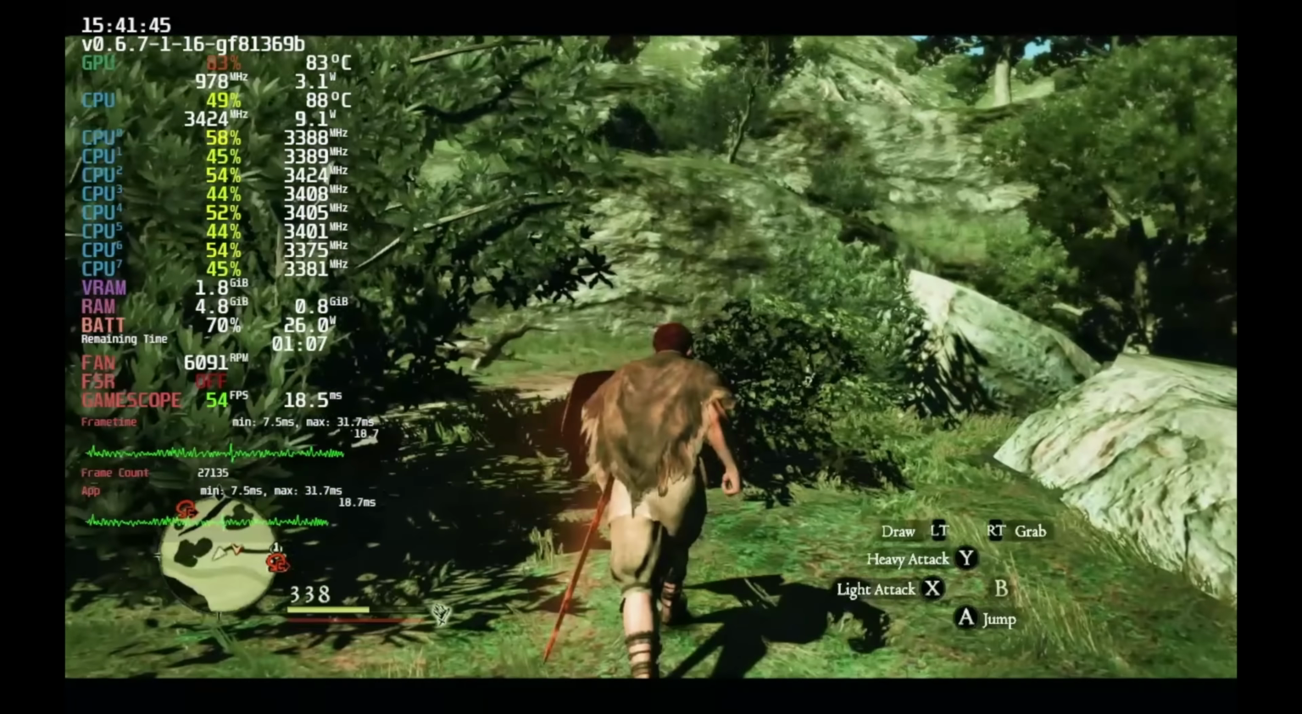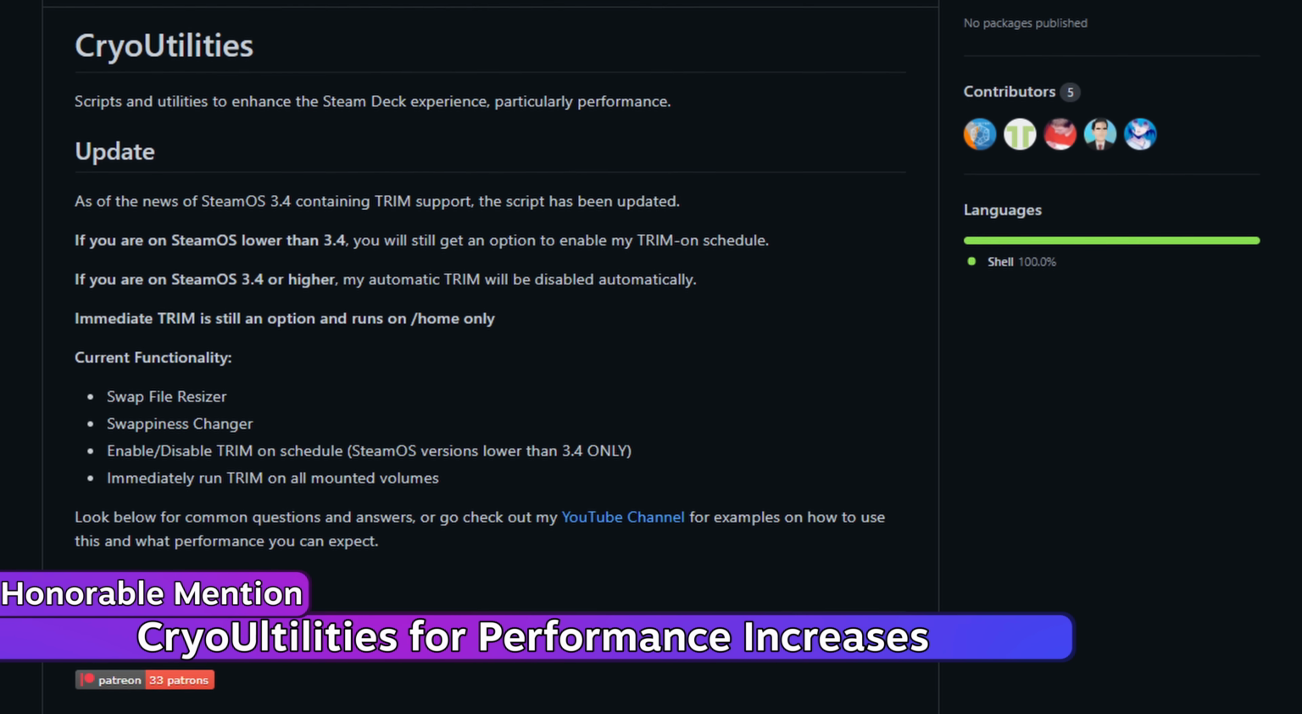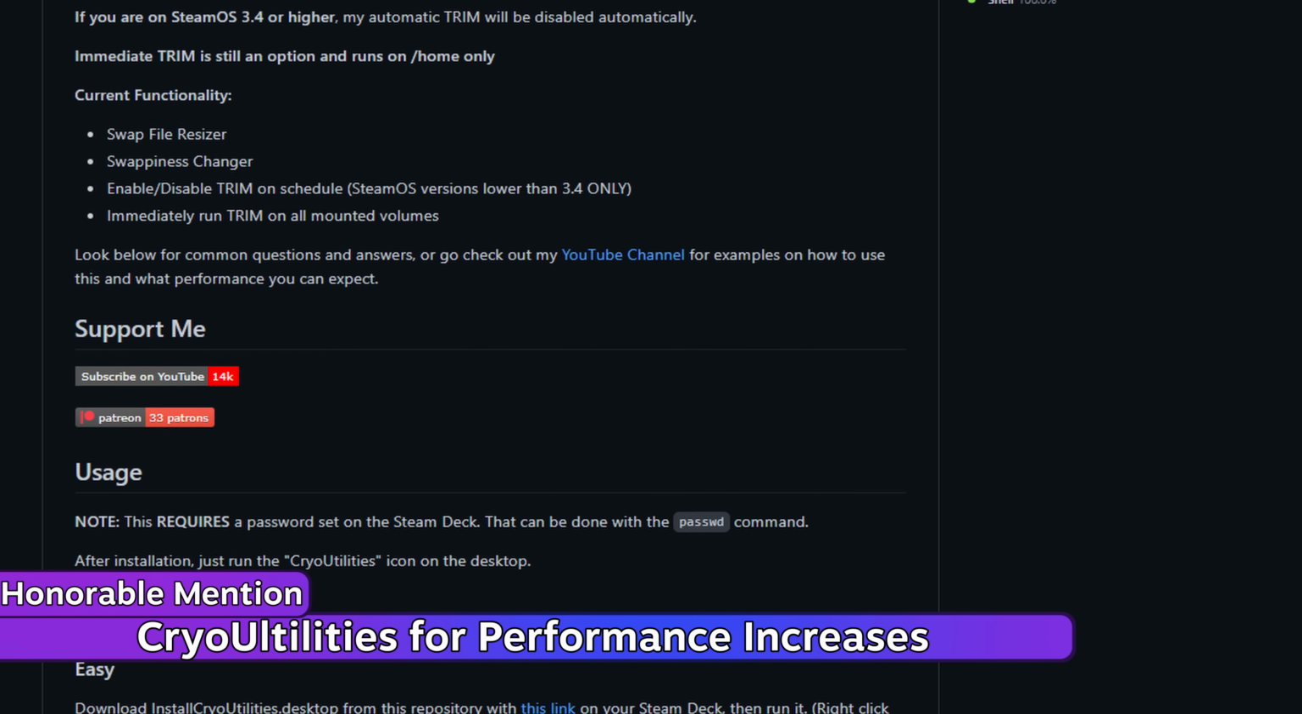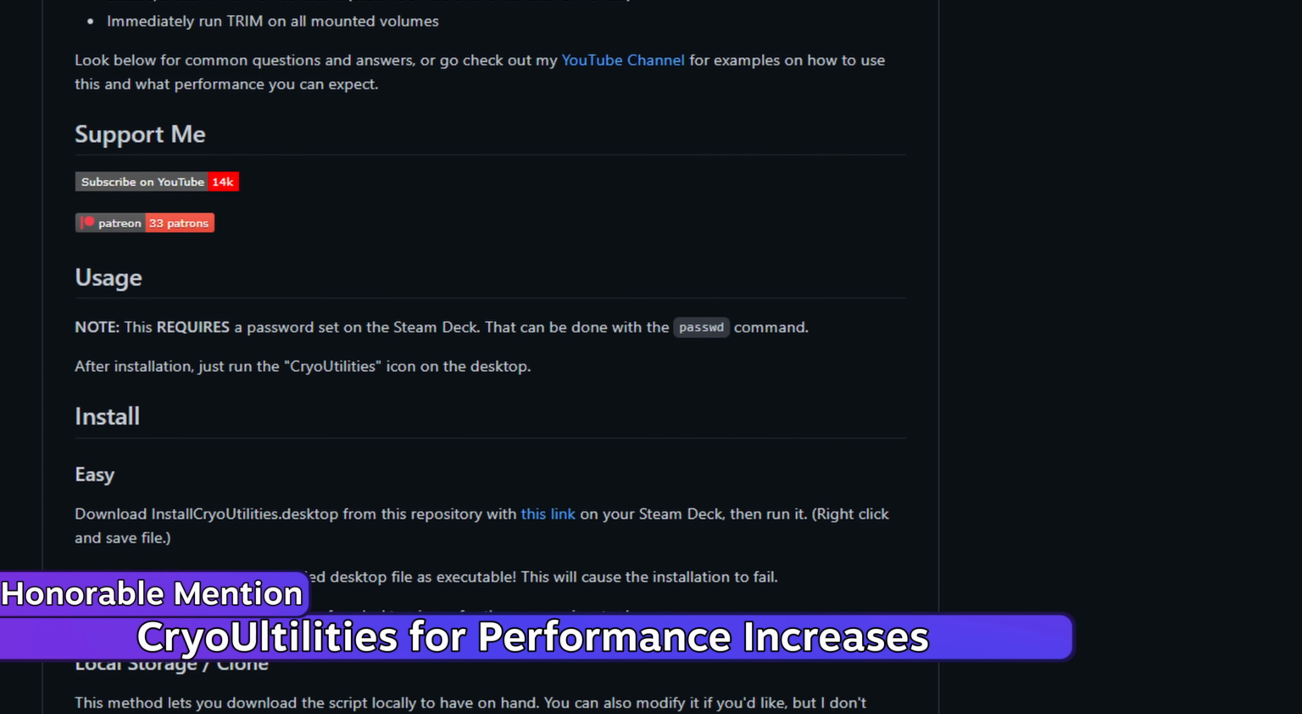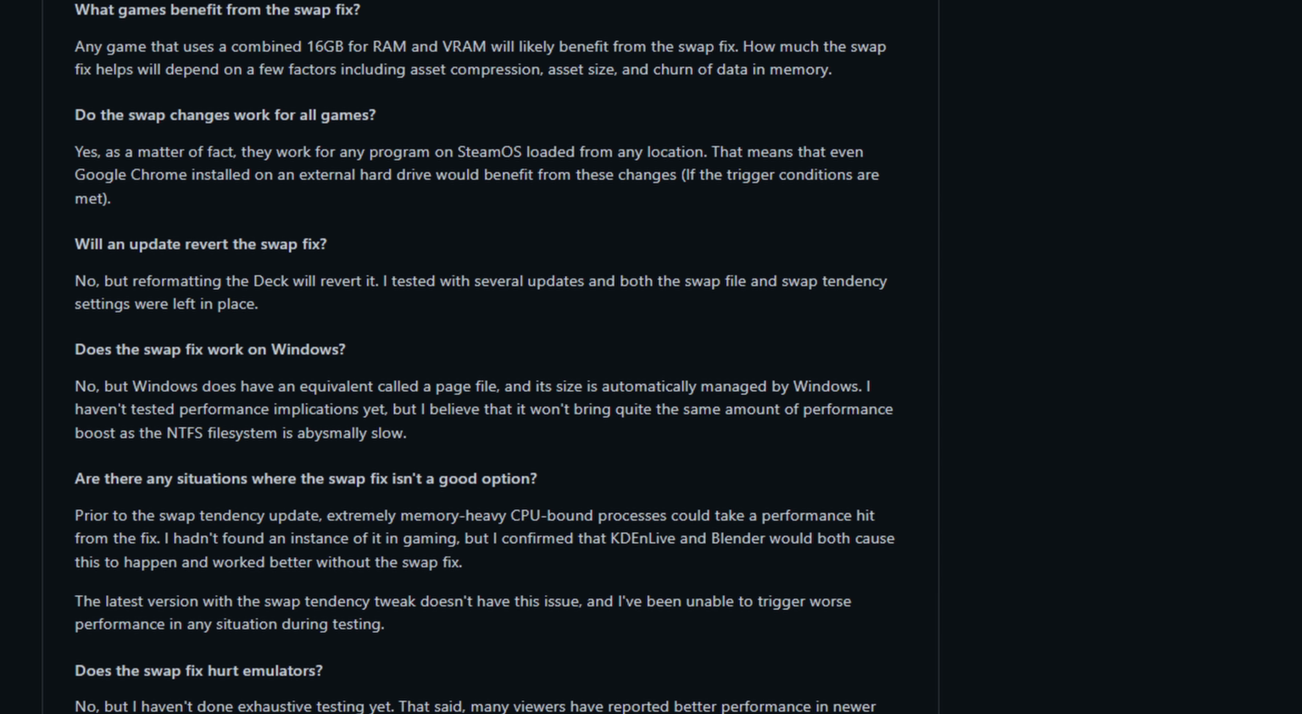Cryo Tools is a utility you can use to enhance your Steam Deck performance for certain games. I'm gonna level with you, the only reason why this is an honorable mention is because I haven't really tested it out myself. I do want to make a dedicated video about Cryo Tools later on, but until then, you'll just have to settle with this honorable mention.